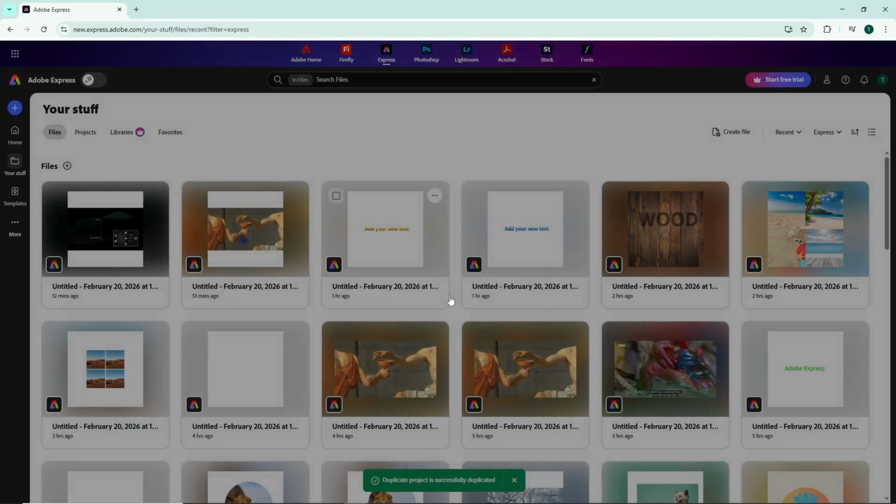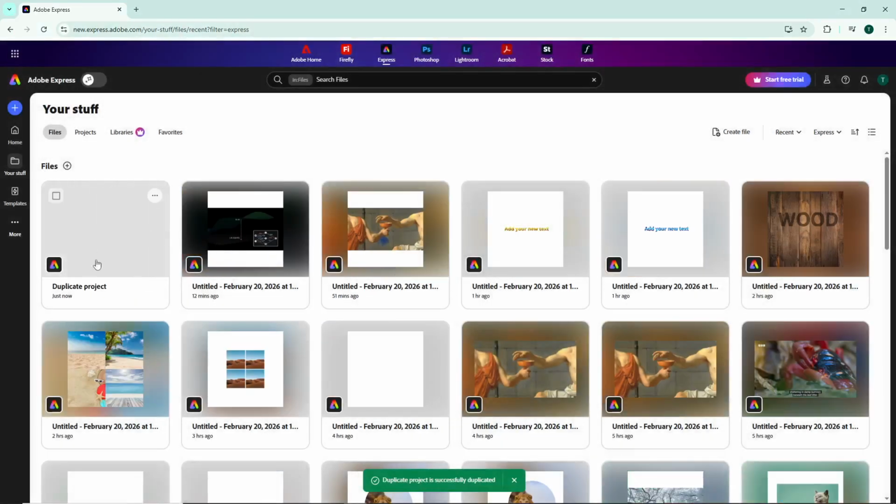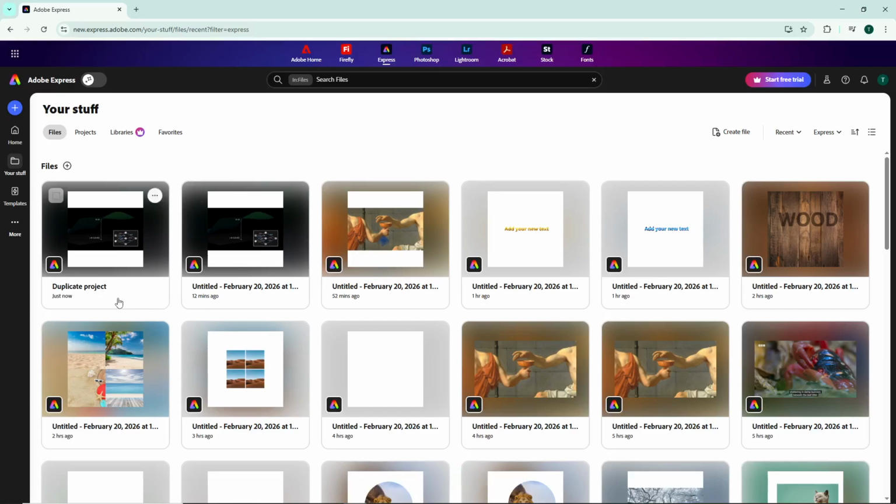Adobe Express will now create a complete copy of your project with the new name you've specified. This duplicate will appear in your files list alongside your original, and you can edit it independently without affecting the source project. This makes it perfect for creating variations of designs, testing different color schemes, or adapting a template for different purposes. And there you have it, you've successfully duplicated your Adobe Express project and can now work on multiple versions without any hassle.